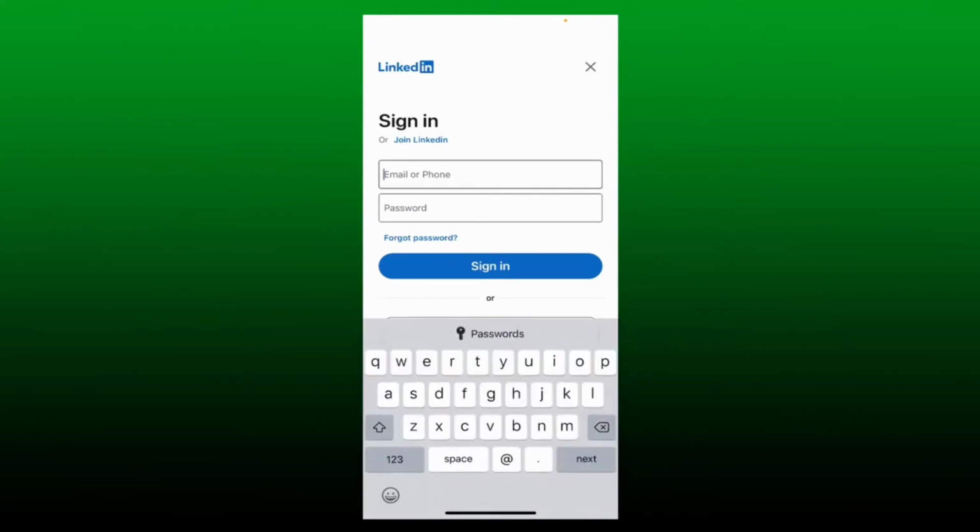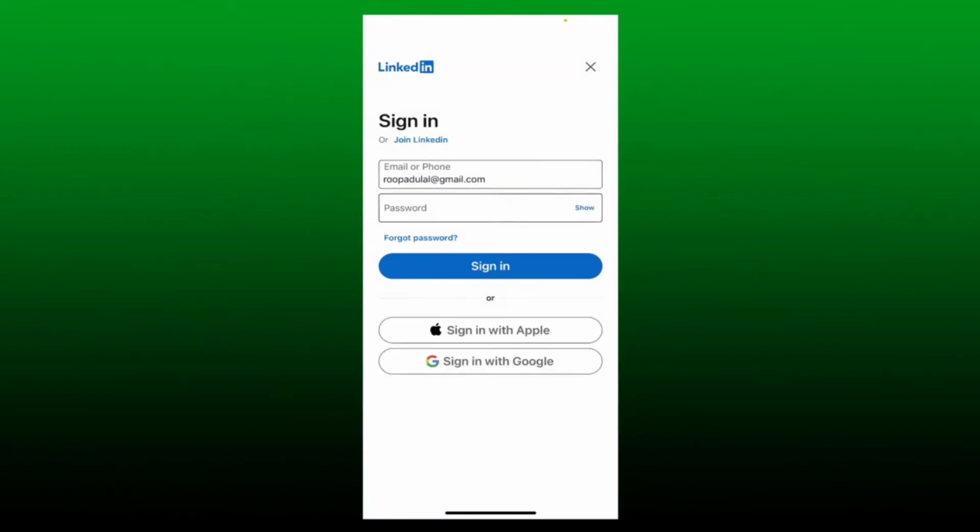In the first text box, type in the email address that you registered with LinkedIn. Once you are done, head over to the password field and type in your password correctly. In case you don't remember your password, tap on Forgot Password link and follow the on-screen prompts. After typing in your credentials, tap Sign In.